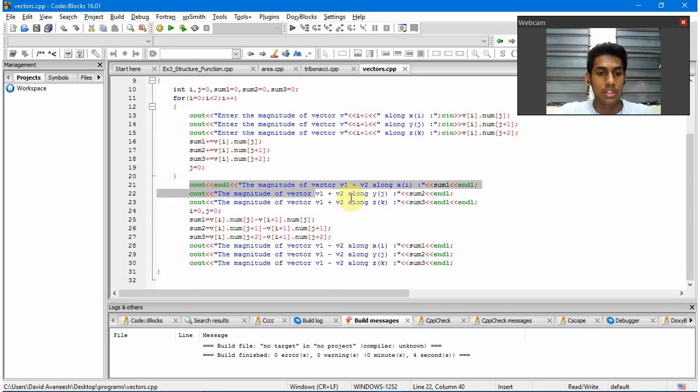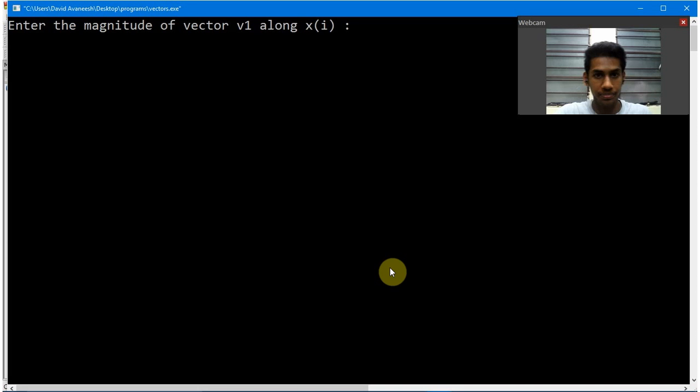And later on we print all the added sums. Then we come down, later on we have the subtraction for the 3D vectors and we print the same. Now for checking the output of the program, we first compile it and then run.